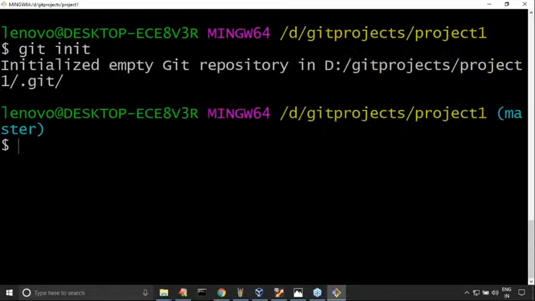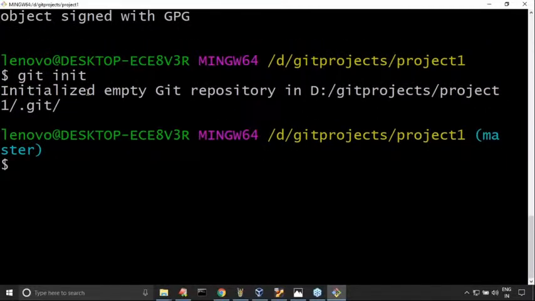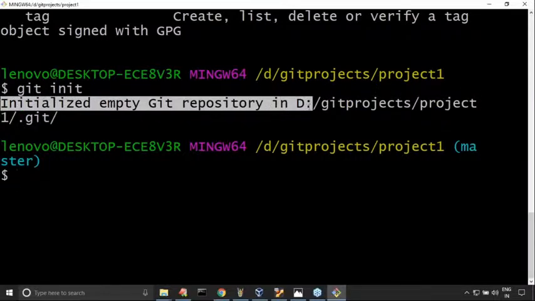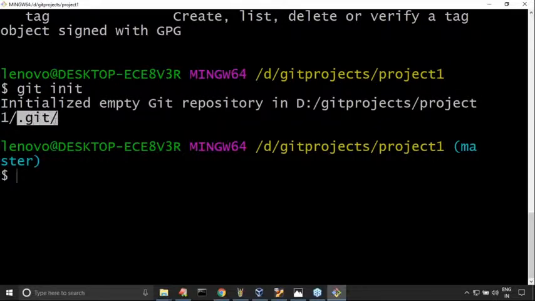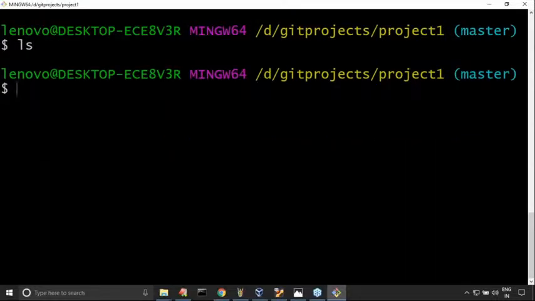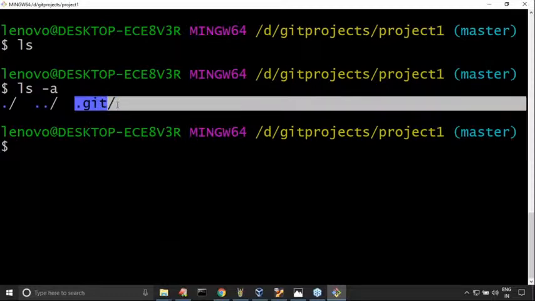Git init. Now, sir, please observe this line, it is a very important line. It says "Initialized empty Git repository" in the projects location, so an empty repository came. Now ls shows nothing. How can you see hidden files and directories? Please confirm: ls -a. Now you can see .git.